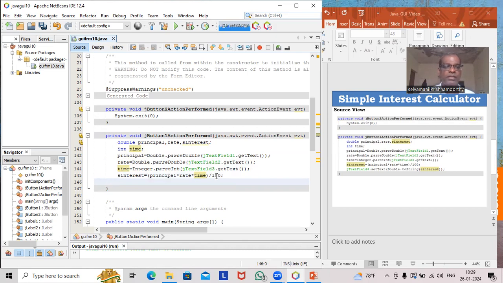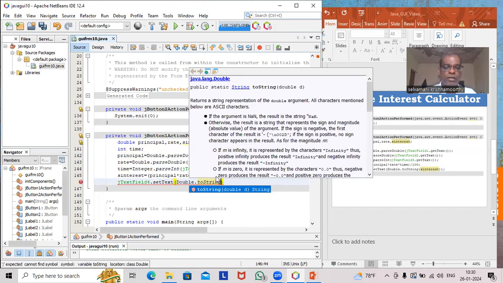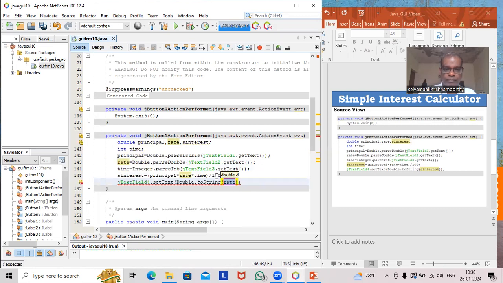Here one more problem. Interest stores one number, most probably 1250.0. That should be converted into string. Then only that new string can be assigned into text field 4. So now text field 4 dot set text, because we want to display the value of interest. But interest contains a number. That number should be converted into string. So Double.toString.